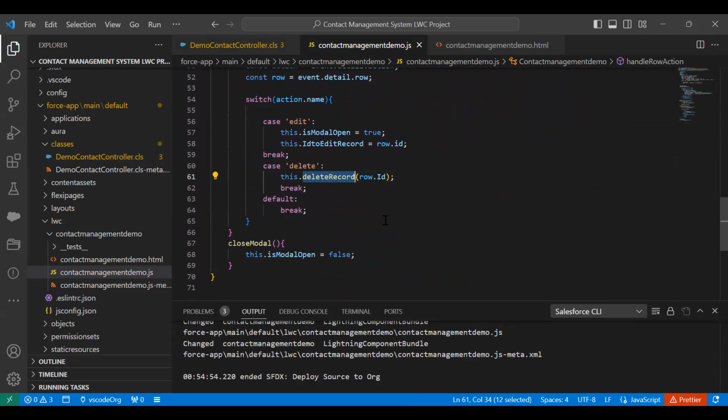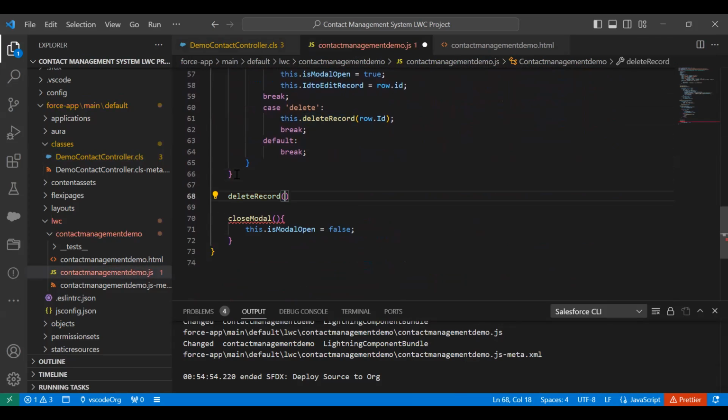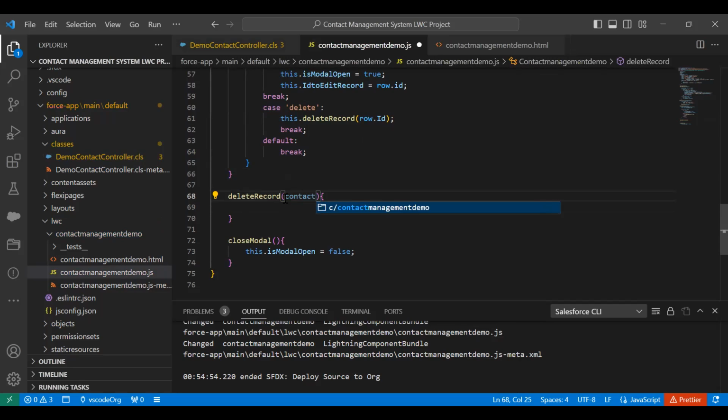So this close model, let me just keep it below. So delete record, and as we are passing the row.id here, I can just give it any name like contact ID. You can give whatever name you want over here and it's going to work. Once I have given the contact ID, now we need to pass the parameter.